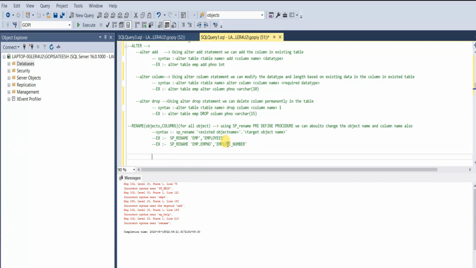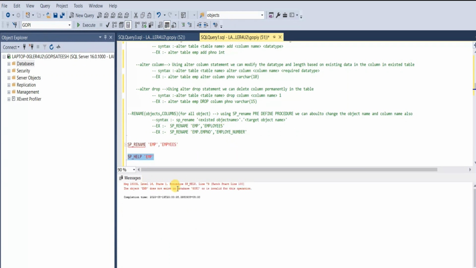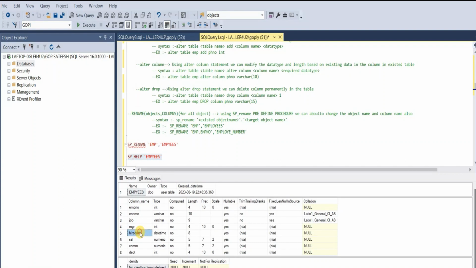For example, I want to change my employee table. For better understanding, I am going to change emp to employee. EMP does not exist in the database Gopi. We will check whether the employee target is affected or not. Yes, it's updated. The object name and table name have been updated.